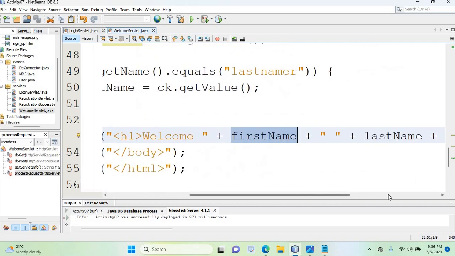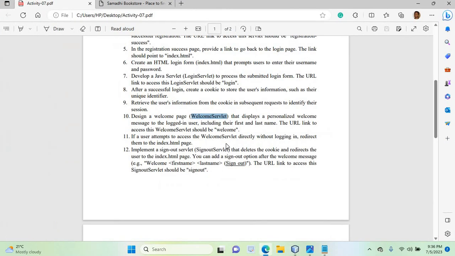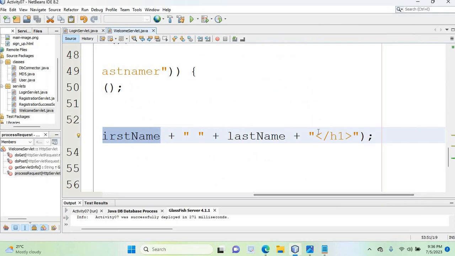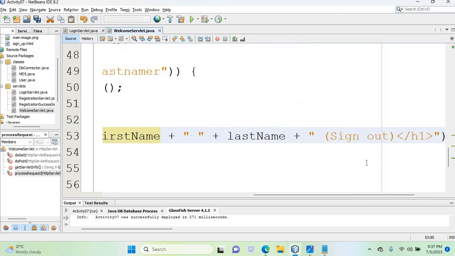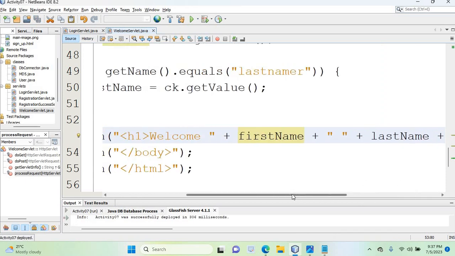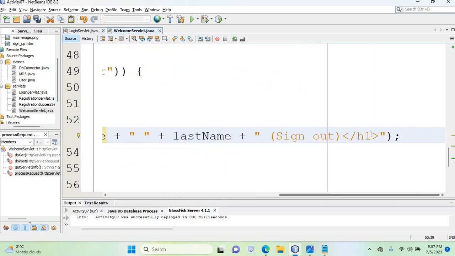Okay, now this is welcome, and we are having first name and last name, and our welcome message is having another thing, that is the sign out. So we need to have a sign out as well, so I'm going to add that here. Sign out, it should be a simple sign out like this, and I will make this an h2 heading without using h1.